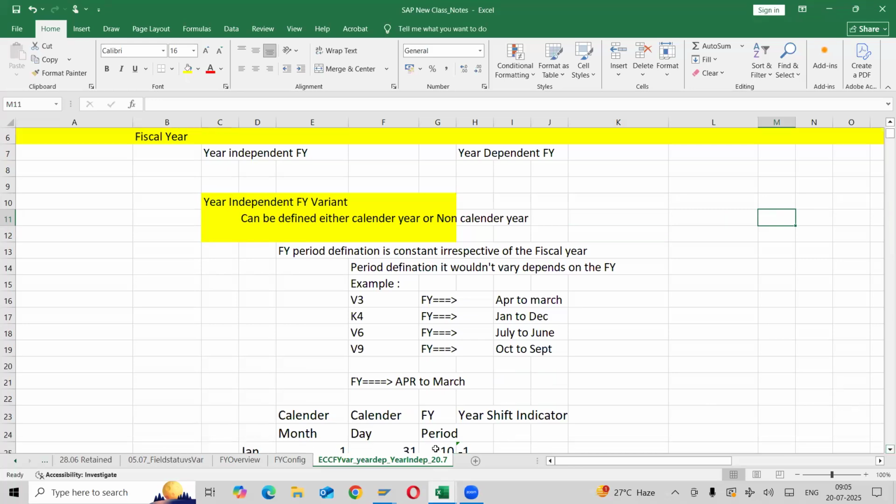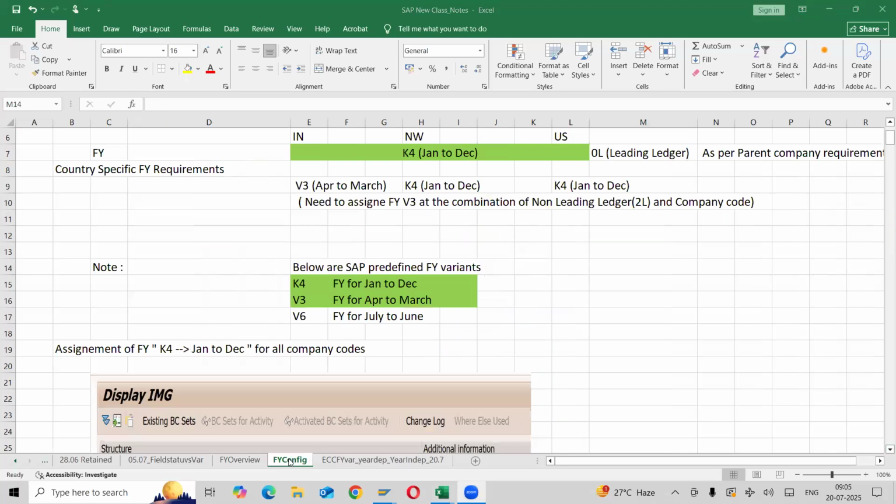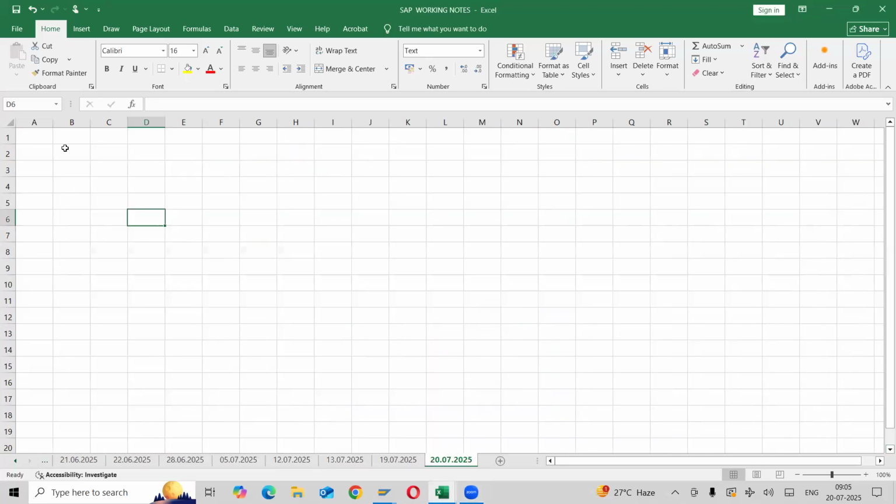So we have covered in our configuration the fiscal year variant, right? So fiscal year. What are the topics we have covered in this? Can someone recap what things about fiscal year we have covered? What do you mean by fiscal year? What are the other things we have additionally covered in this? Year shift indicators.